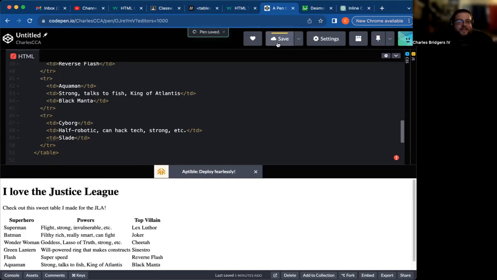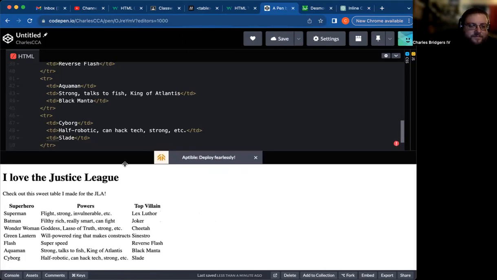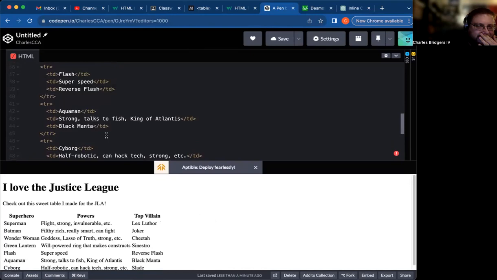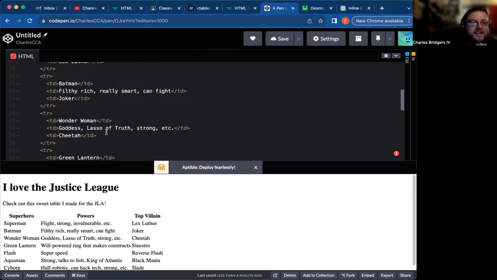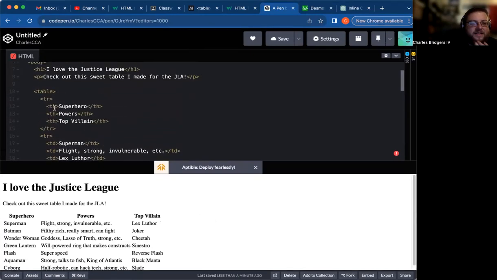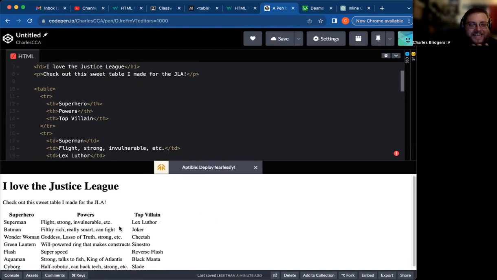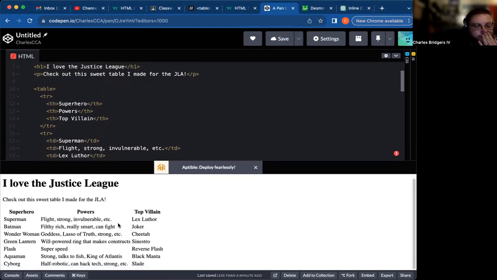So let's save all this. I know there's been like a million. So here's our basic table. Okay. Everybody having fun with this? Does everybody understand the basic concept? You've got opening and closing table tags, and then every row has its own tags inside. The first row has the table headers. Notice the table headers are bold and centered naturally. Good stuff, right? Okay. So this is your basic table.